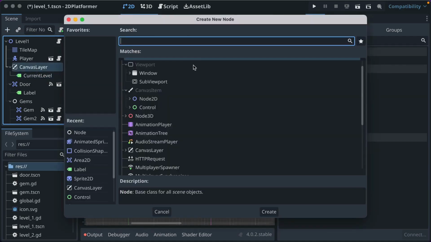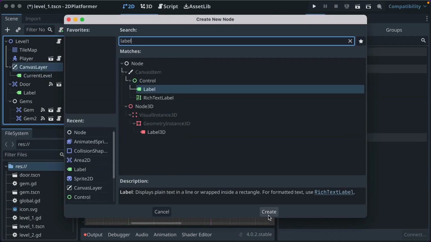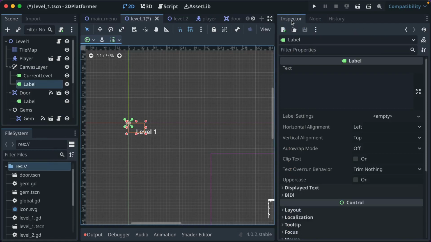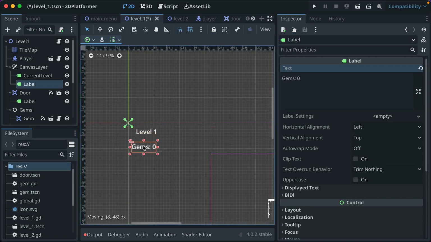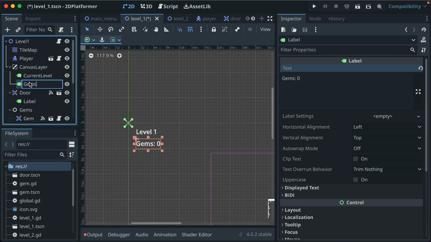Now let's add another label, and we'll just type in some text, gems collected. We'll just call it gems: and we'll put 0 there. And we'll drag it over here and just kind of align it and make it look nice. And we'll call that label gems. Then what we can do is we got a couple options.